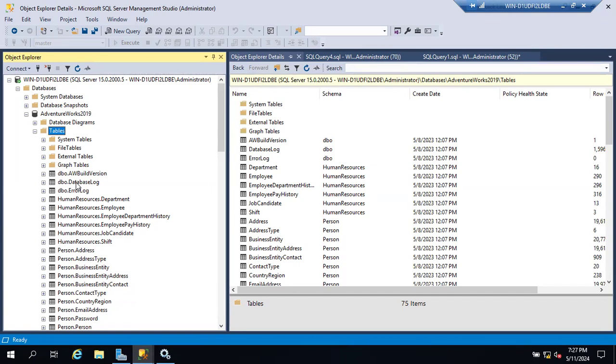So I should be able to restrict her to the object level. Currently, we discussed it till database level. Now the next level is object level.